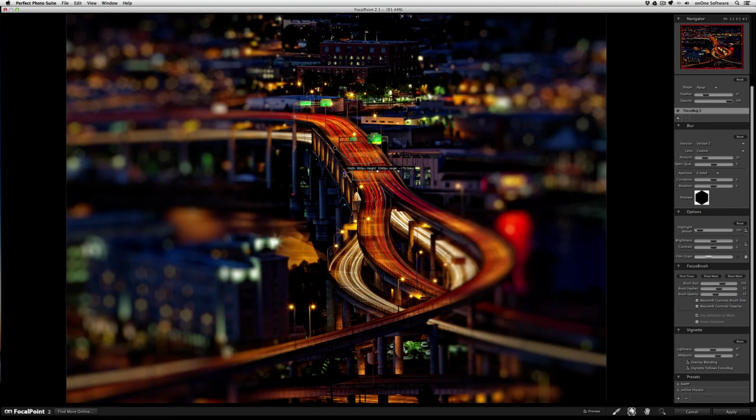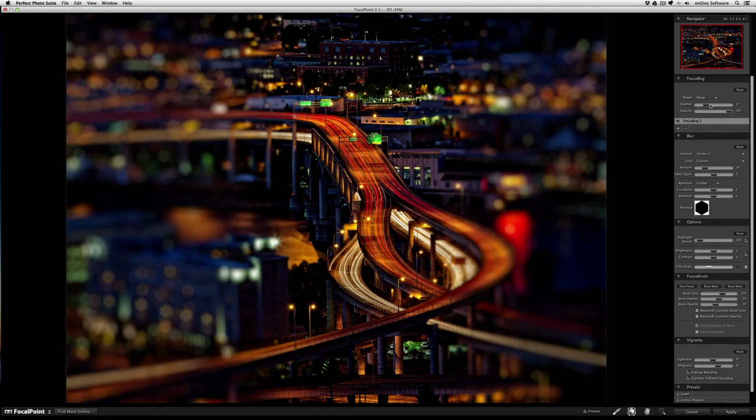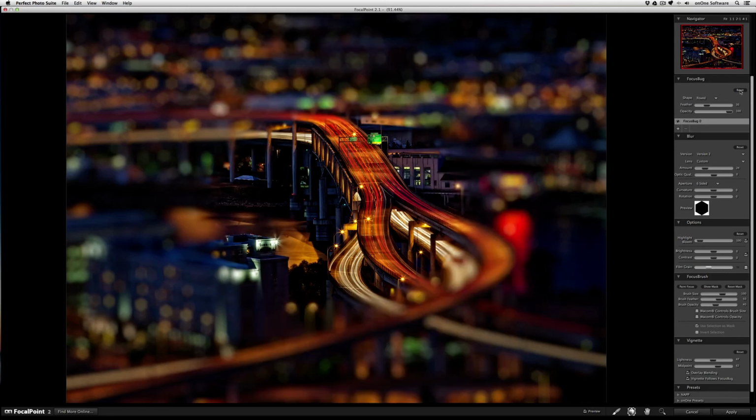If you want to start over with your bugs, just go to the top under the focus bug pane and click reset. And now you're ready to stylize your image's depth of field.